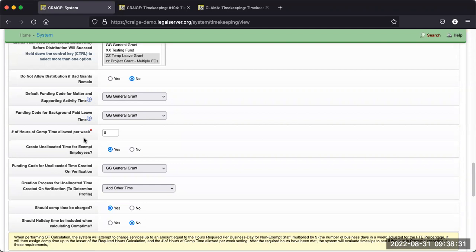This is just to help LegalServer be able to calculate which hours are actually overtime hours versus which hours are not overtime hours. So that's also important for you to do, and it's also required. So yeah, you can't get away without doing that.